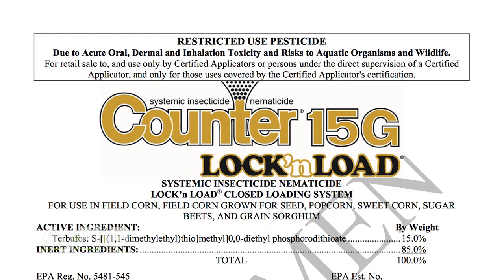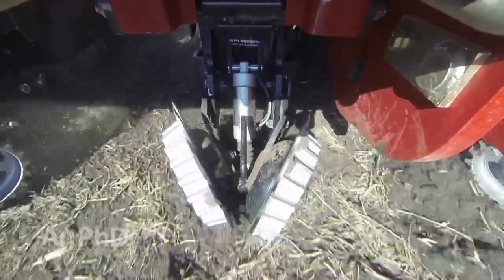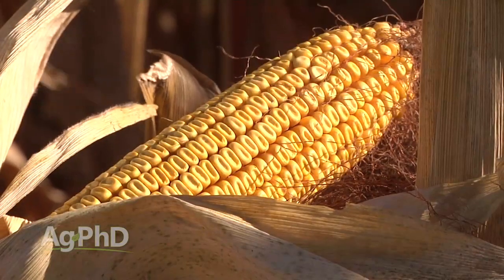In corn, for example, we've got Counter that has been used for many years as an insecticide, but it's also a nematicide. So a lot of times we'll say, if you have the choice between using something like a Force or Aztec that we commonly use in corn versus a Counter, if you're in a heavy nematode area where you're having problems with damaging nematodes, maybe you want to switch to Counter, or at least try some side-by-side stuff to see if that actually helps your yield.